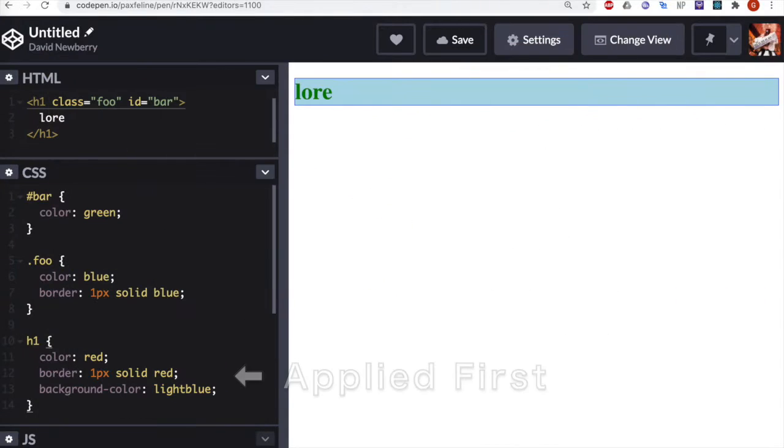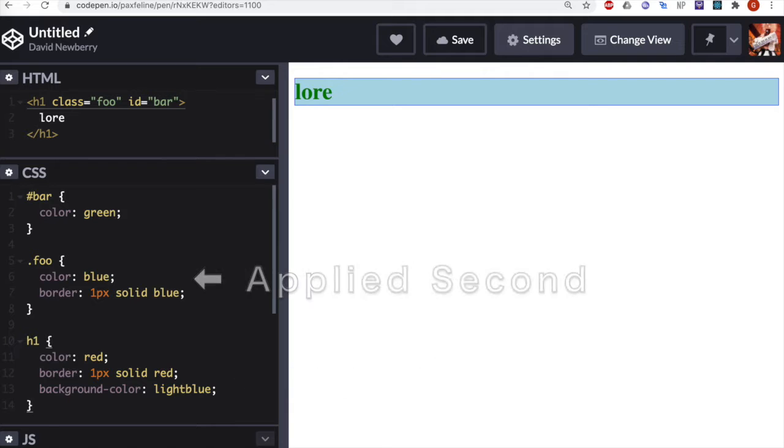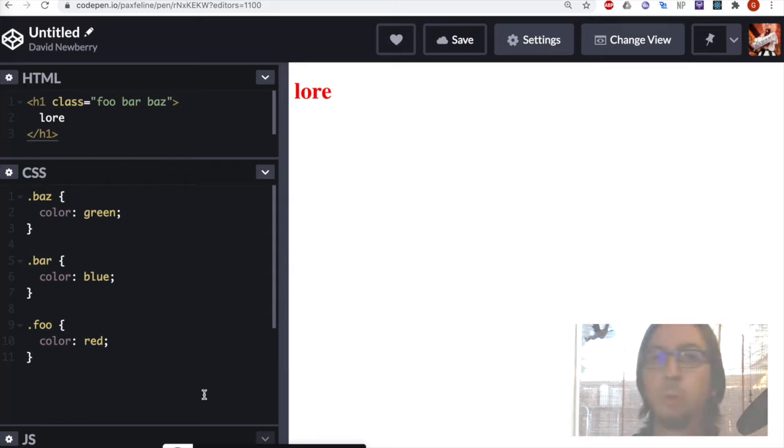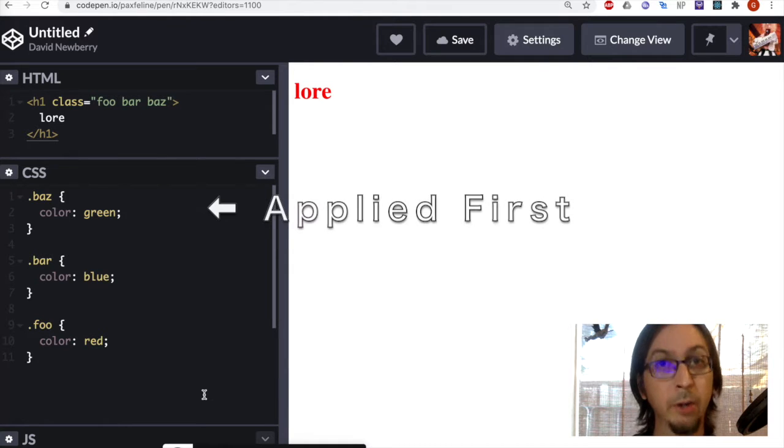All the rule sets that match a given element will be applied to it, from the most specific to the least. Strike that. Reverse it. This way, please. For rule sets with the same score, later rules override earlier ones.